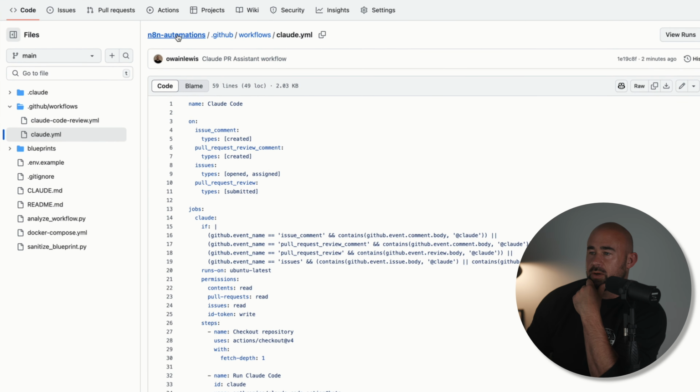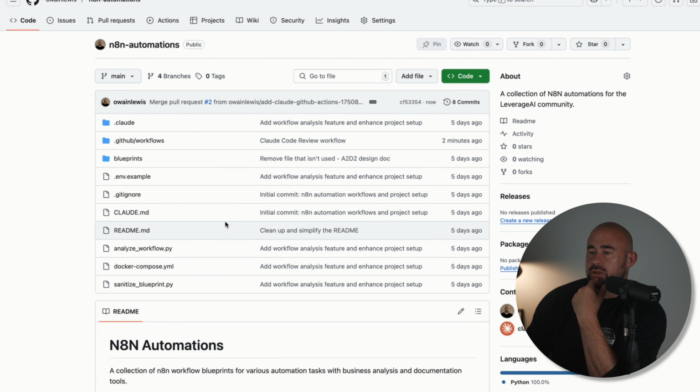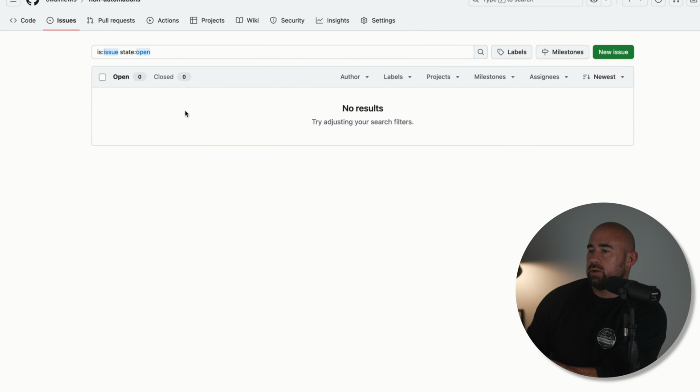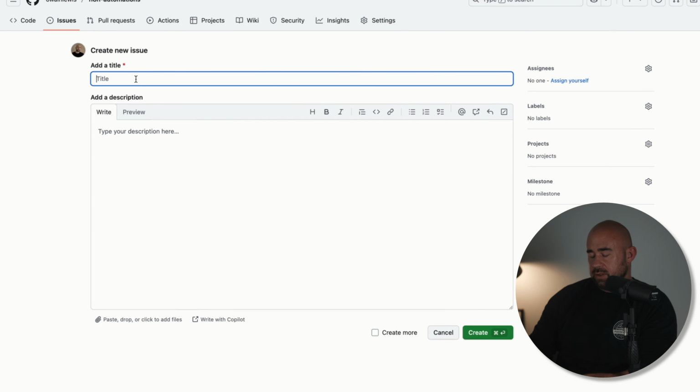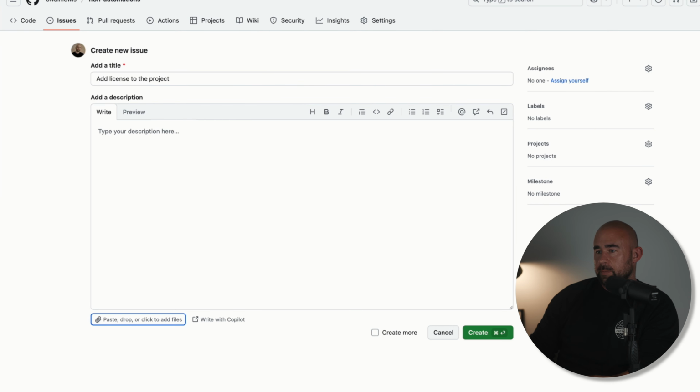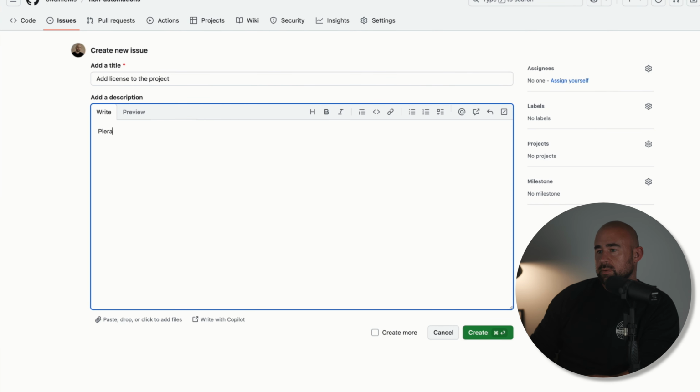So let's see if we can test this out. What I'm going to do is something really simple. Let's go ahead and raise an issue. I'm going to create a new GitHub issue, and what we're going to do is just add a license file to the project. So, add license to the project. So please, can you add a MIT license to this project? Ensure that the license is updated in the README.